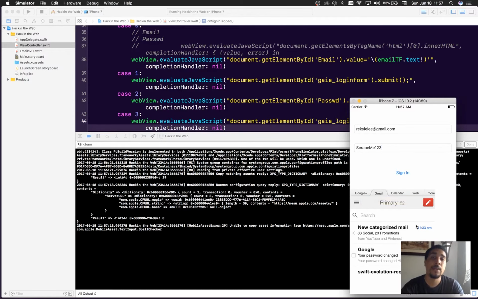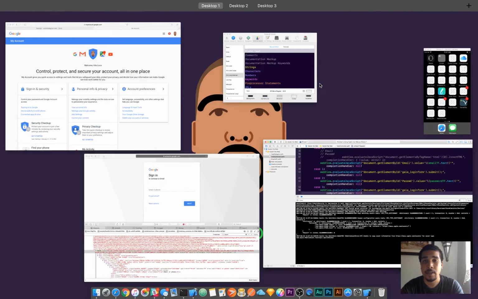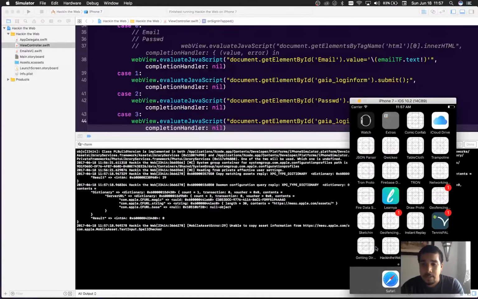See, it went straight in. Okay, so what I have to do is stop the simulator. I actually have to delete this app in order to get it back. I could figure out how to do cookies.